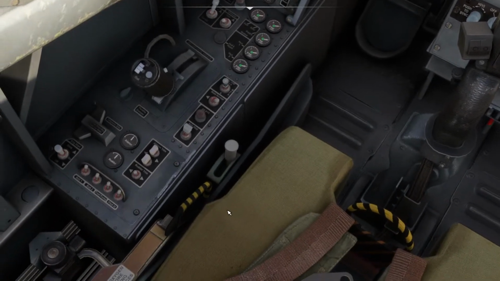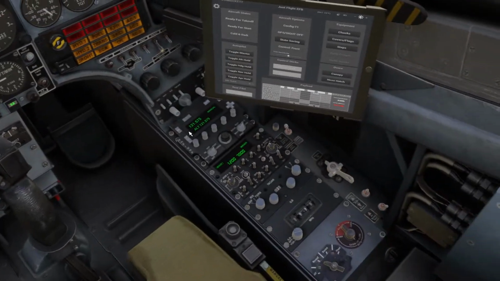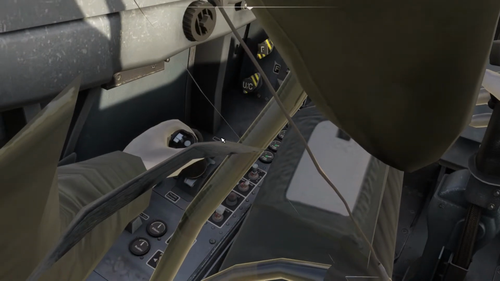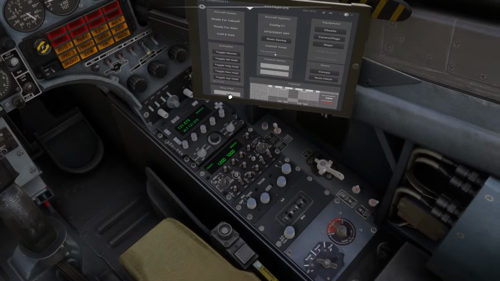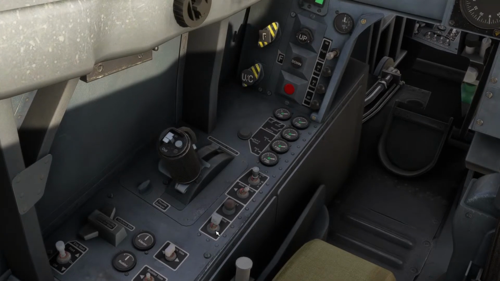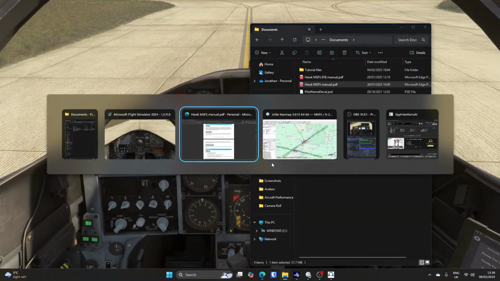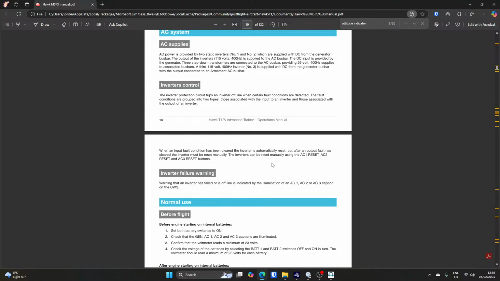Did I turn on anti-skid in the rear seat? Yes, I did. Oh, I need to go and turn off the pilot again, don't I, so I can see. So anti-skid is on. Here we go. AC1 reset, AC2 reset, DC reset. So, we still have no attitude indicator.